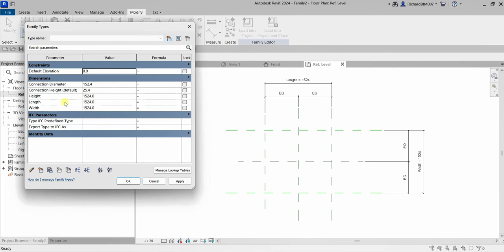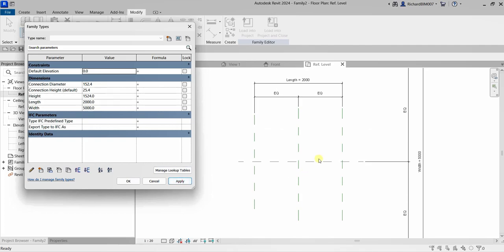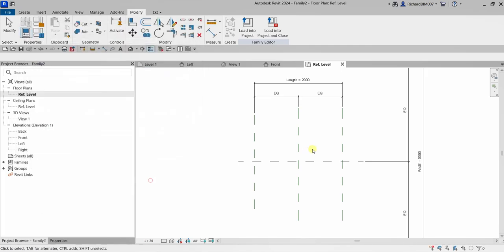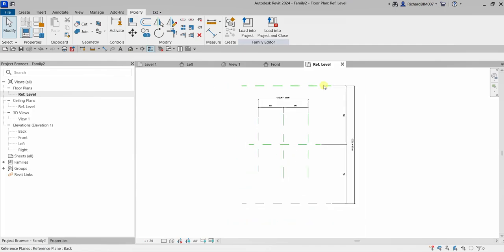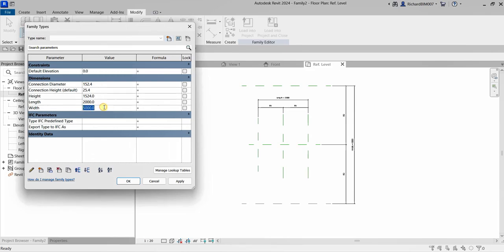Let's say for the length, I'm going to change this to 2000. And then I select here, apply. As you can see, it's working properly, right? How about the width? Let's say I make this 5000. Apply. So hang on. It's not working. So, there you go. It's working, right? So there's our width there. Now let's select this one. Let's change this to like 3,000 and then apply. There you go. So it's working.